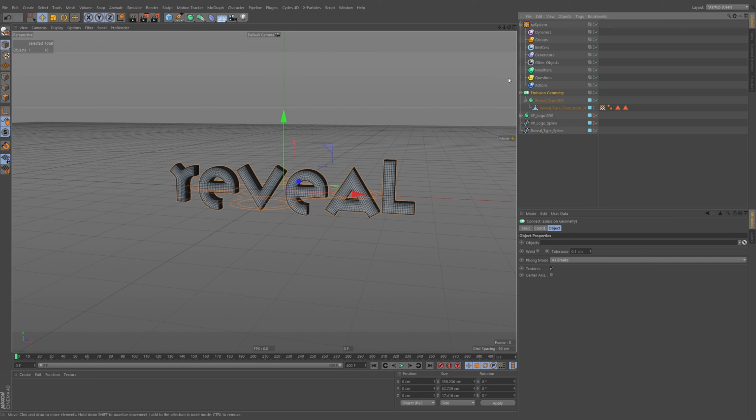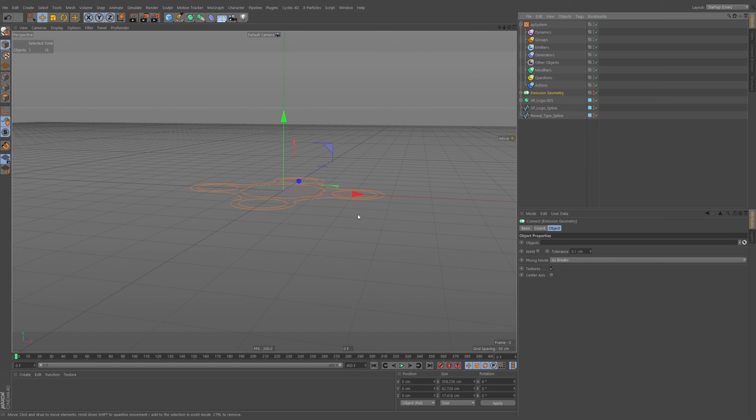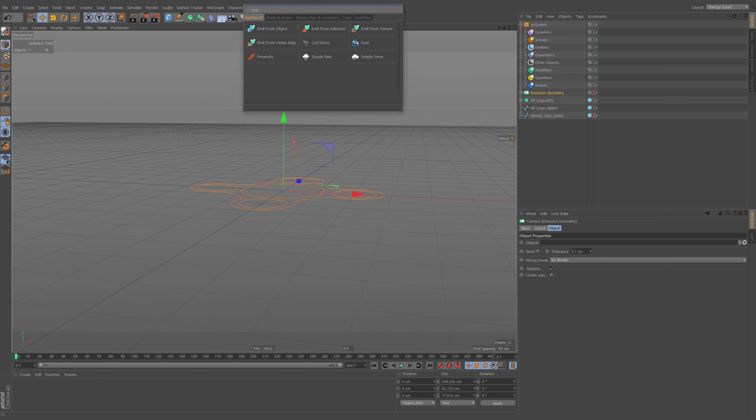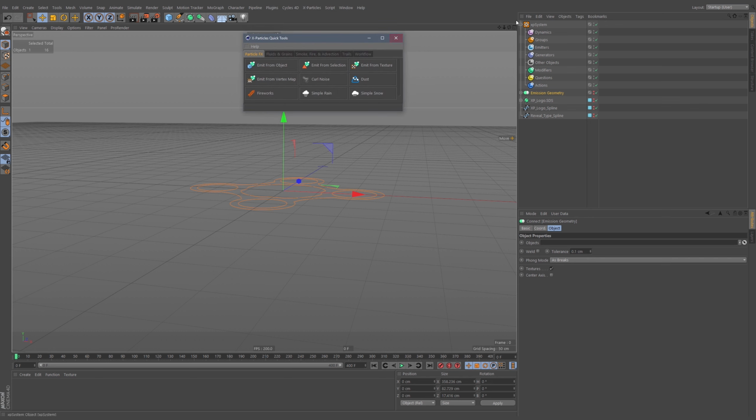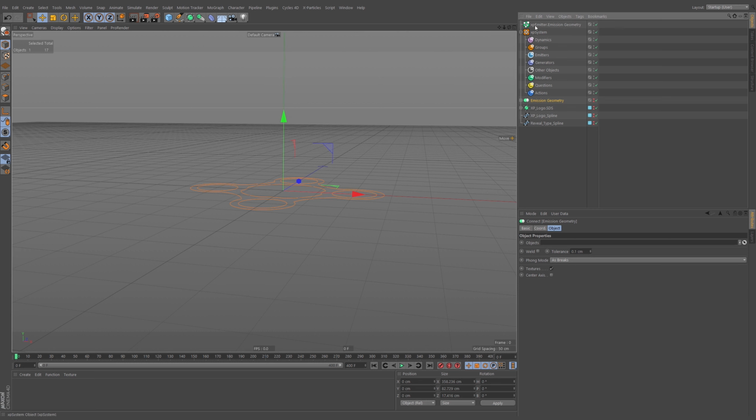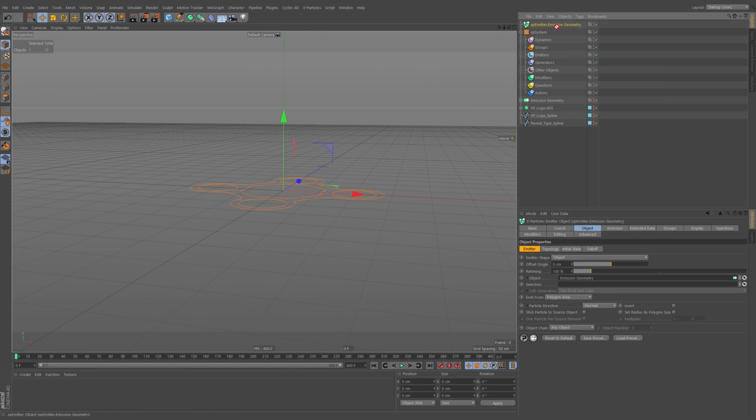Now we're going to be doing this a lot in all of these projects. You'd be very familiar with it if you've used X-Particles much. So emission geometry, we've got our reveal type as our source geometry. We could hide it for now. And then we want to emit off this geometry, so we can use that command that is in the quick tools. We've got the quick tools up here. You could dock these icons, but you just hit emit from object and it reports successful emitter creation. Let's put that in there as a child just to organize it.